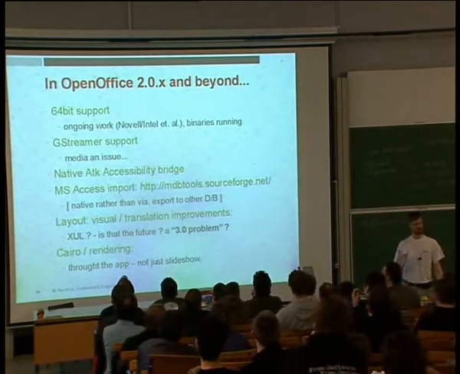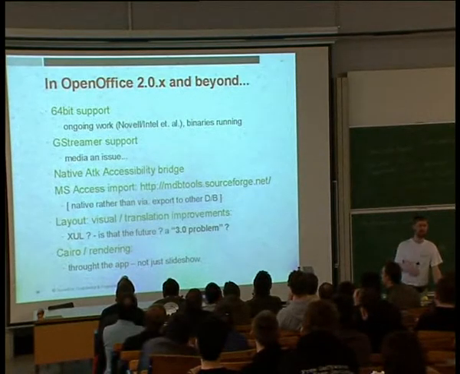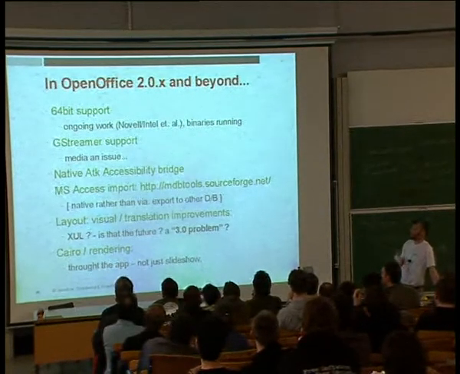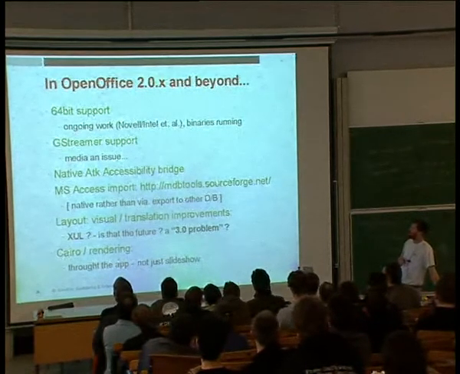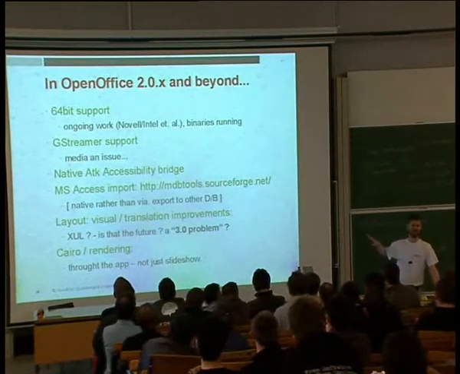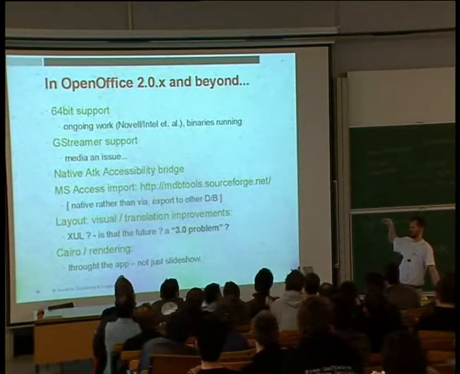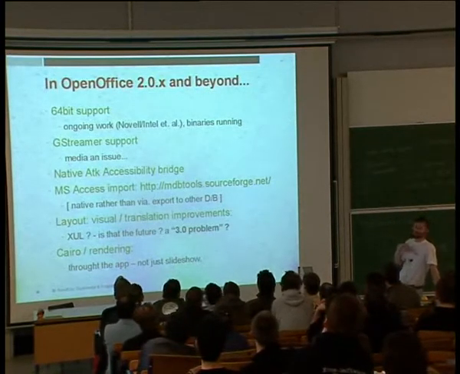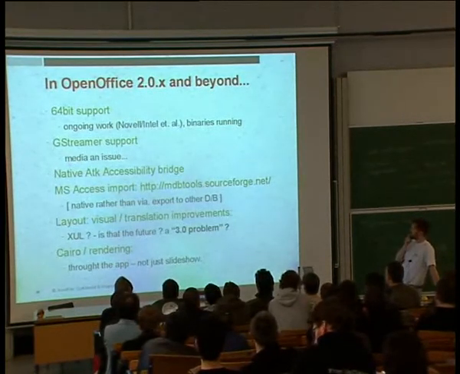So one of the cool things is, as I said earlier, that hopefully some of these features will come in the stable when they're ready for prime time, and we'll have a more manageable code base. With 64-bit work, there's a whole load of ongoing work there, at Novell and Intel and so on, and we have binaries running. You can run the Star Wars game in Calc. This is one of the first things. Actually, it's a shoot 'em up. And so it's getting there, right? But there's still lots of testing and little bugs and help needed.